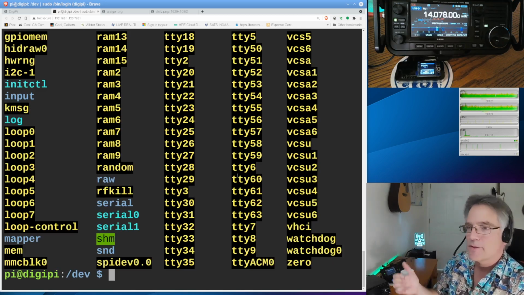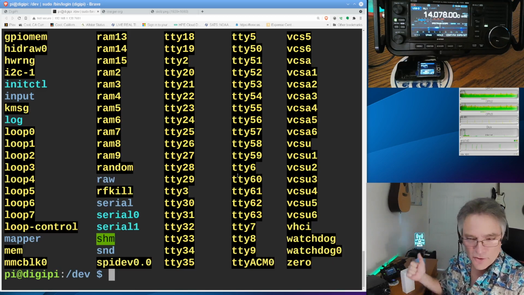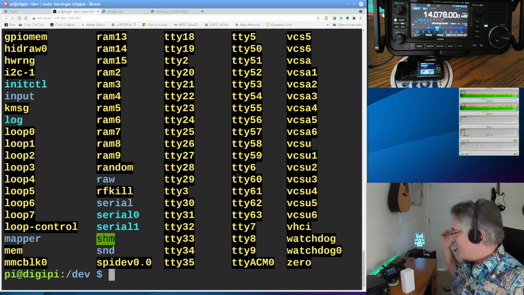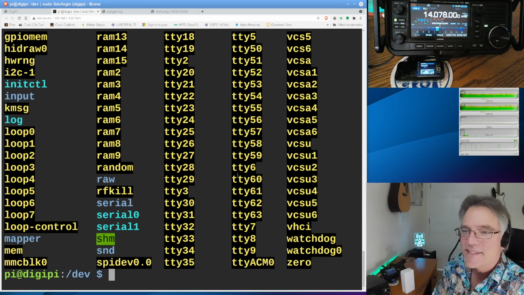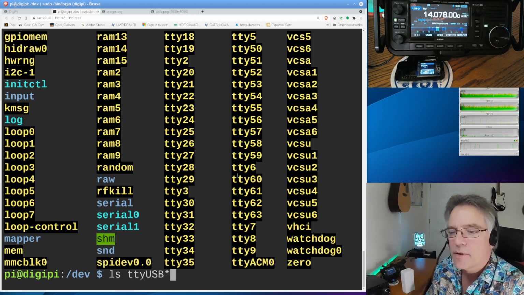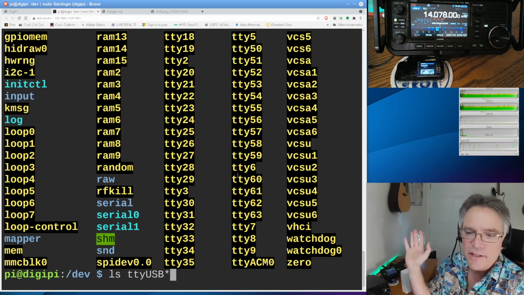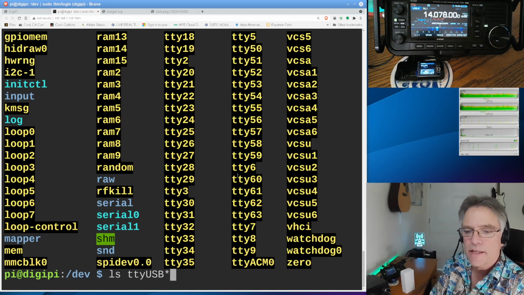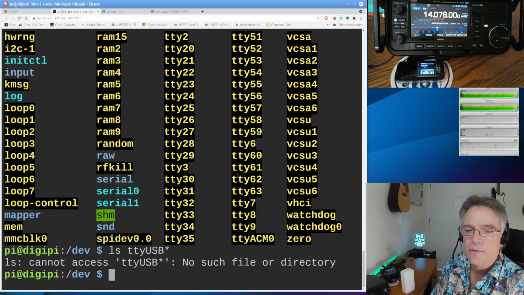There's a device for your mouse, a device for your monitor, a device for your printer, a device for your keyboard. Let's look at the device files for my radio. Those are always going to be TTY USB something. When I put an asterisk on the end here, that means anything that matches that. So I'm going to do ls to list all files that start with TTY USB and end in anything. That's what the asterisk means.